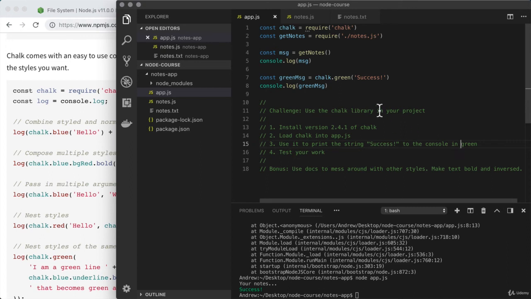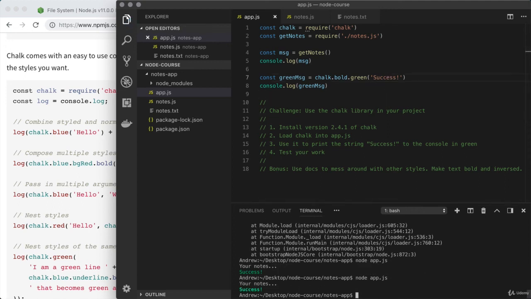Now the order you put things in doesn't matter. So it could be bold first, then green, or green first, then bold. Let's prove it. chalk.bold.green. I'm going to save the program. I'm going to rerun things. The program works and we do get our bold green text.